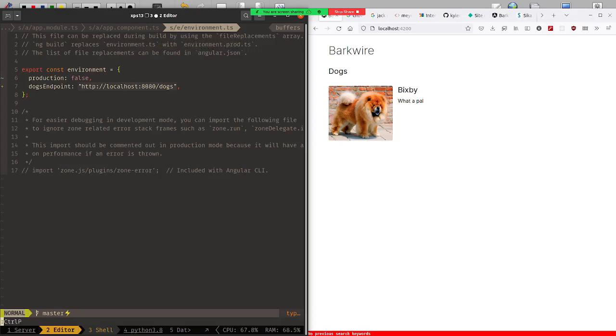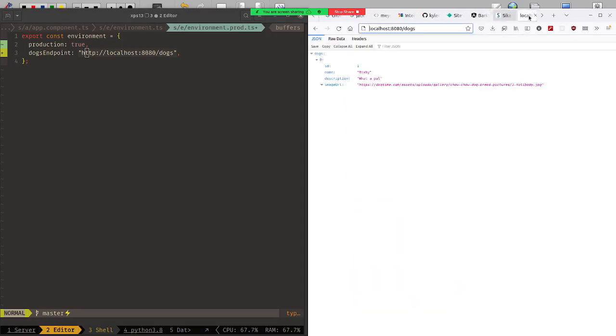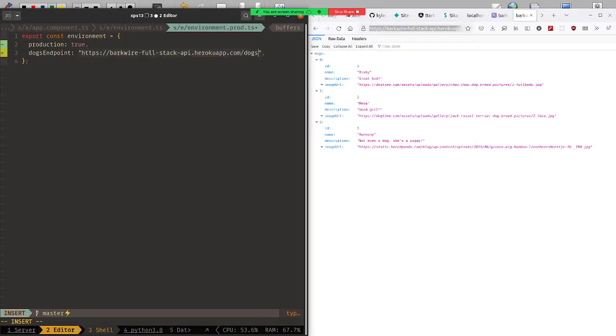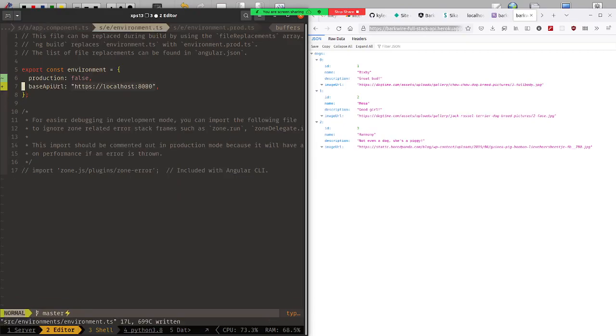So if I go to this file instead, hey, looks sort of similar, right? Well, I can put different values in there. I'd also say that I'm going to change this from dogs endpoint to base API URL, because I don't want to put the endpoints for every single thing in here. I'm just going to put the root of the server. So like this one, it's really just localhost 8080.